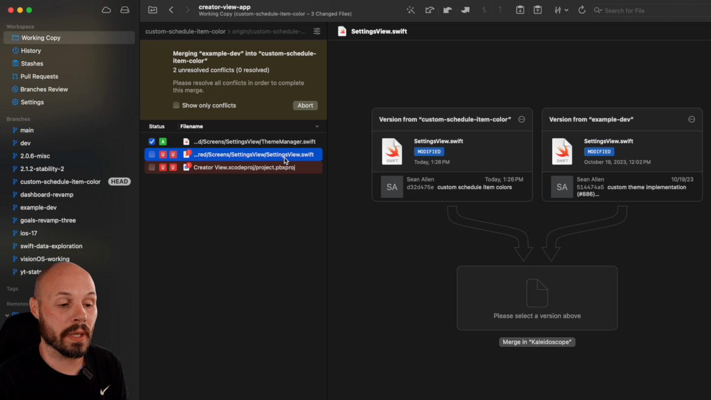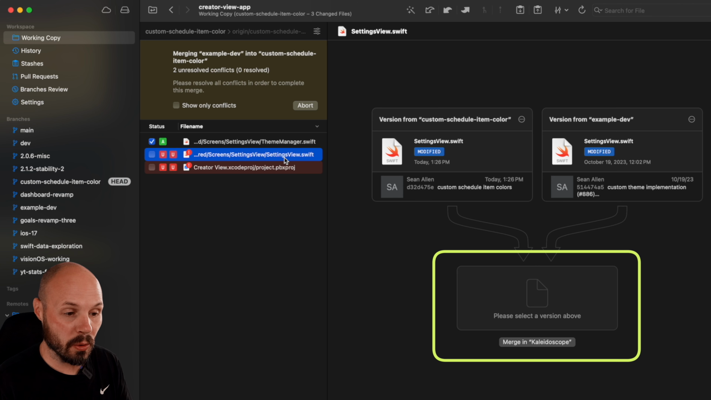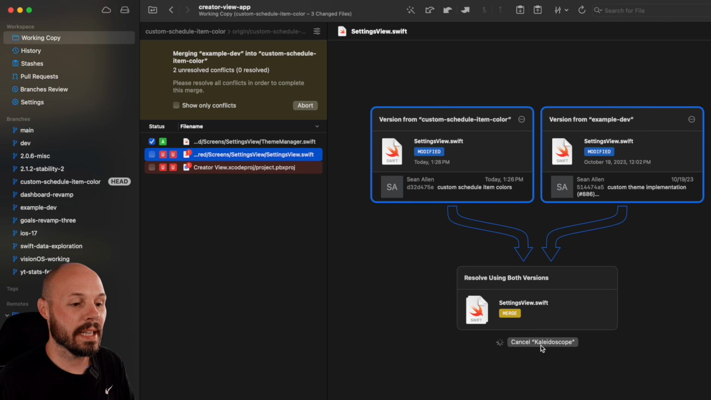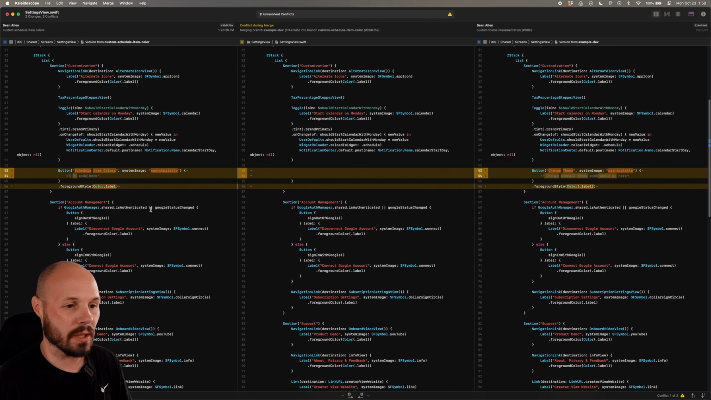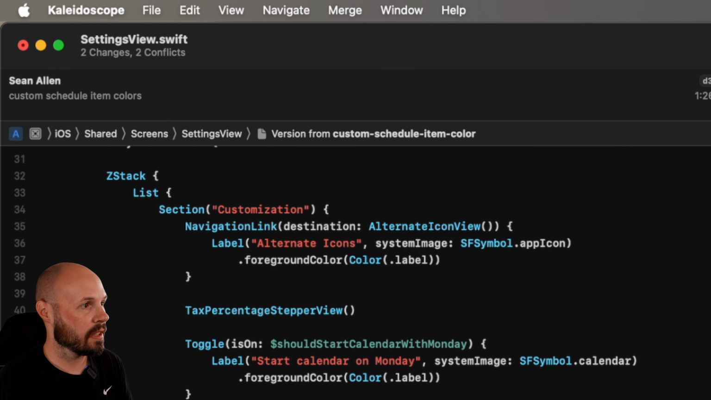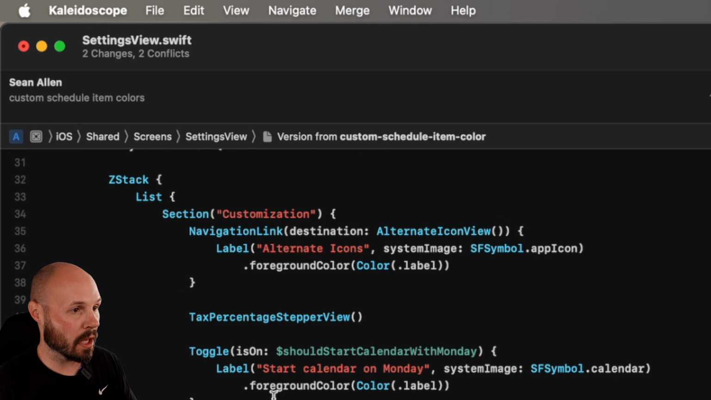Now, because we've integrated Kaleidoscope with our Git client Tower, we get this button, right? Merge in Kaleidoscope. So we tap that button and this is when we get the beautiful three-way merge tool. So let me explain what's going on here. So big picture, when you have a merge conflict, the branch I have is conflicting with the branch I'm trying to merge in. So the branch I have is on the left. See Sean Allen, custom schedule item colors, that's what we just did.